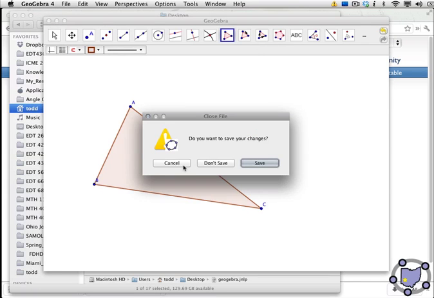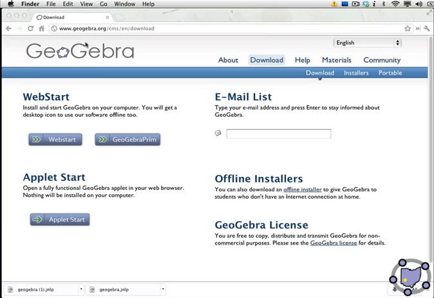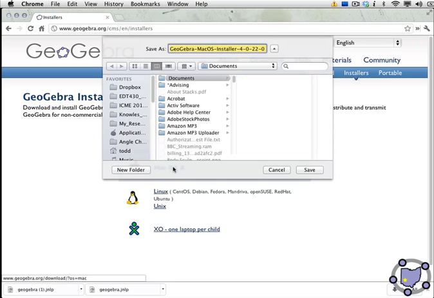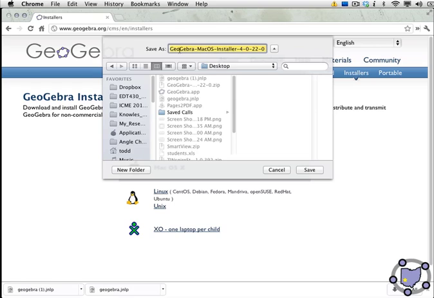Our third option is to download an offline installer. And to access these offline installers, you click here. And you download the installer that corresponds to the operating system of your computer. Since I'm using a MacBook Pro, I'll click on the Mac OS X link. And this prompts you to download an installer to your computer. I'm going to save mine on the desktop.